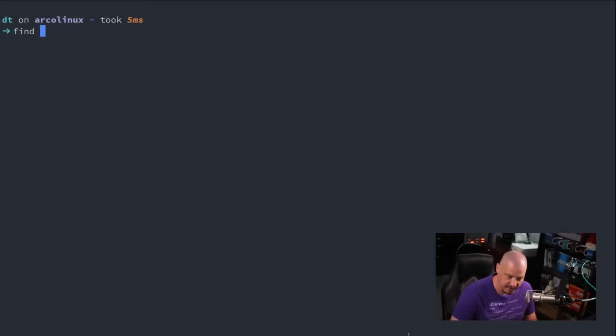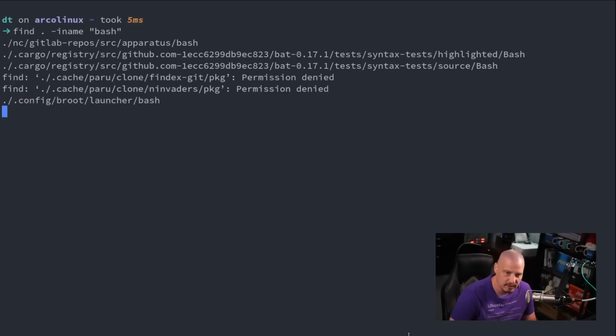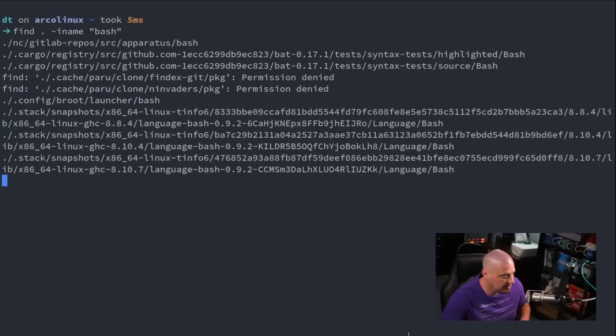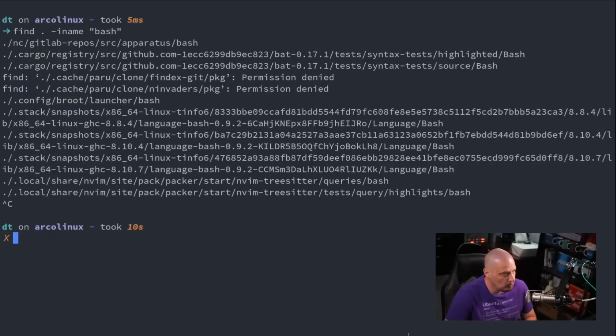One other thing I want to mention is I did find on root. I can also do find period. The period is an alias for this directory. So if I do -iname and I do bash, for example, you see I have a few files that contain the string bash in my home directory and in various subdirectories, because it does do a recursive search here. So let me Control-C to kill that. So period is your current directory. Period, two periods, remember, is the parent directory. The next command is the echo command.